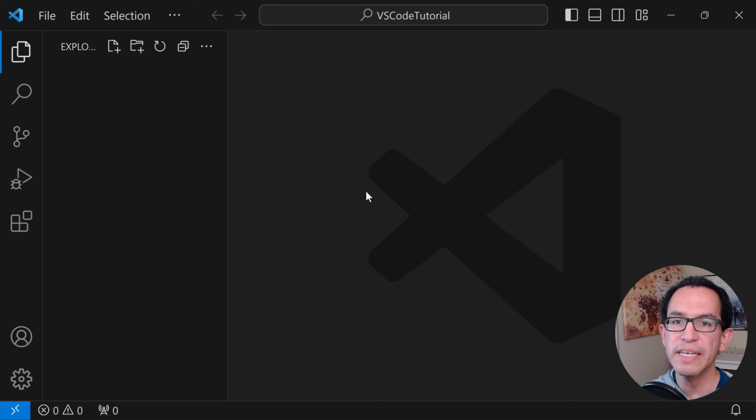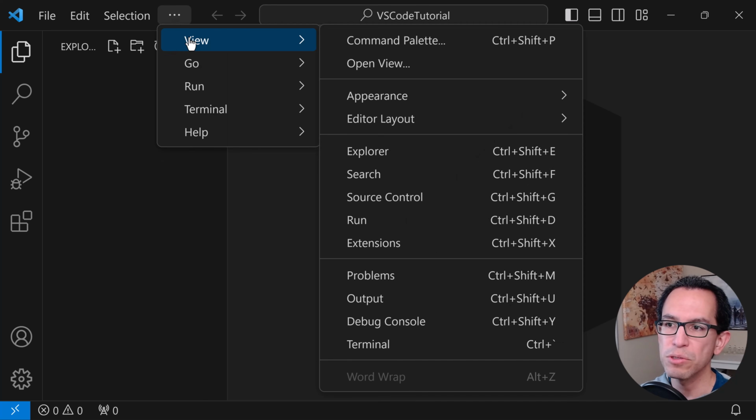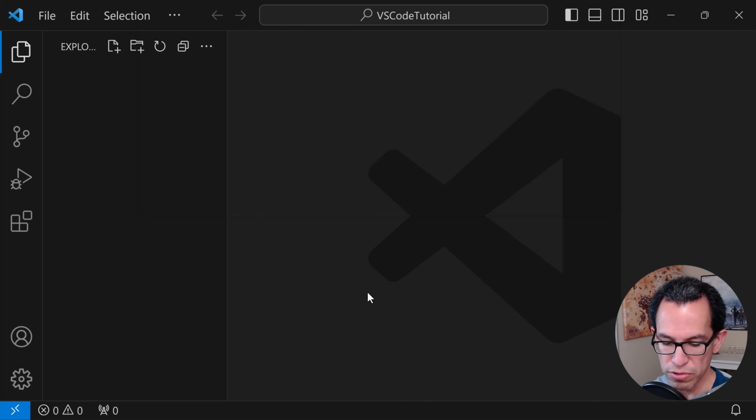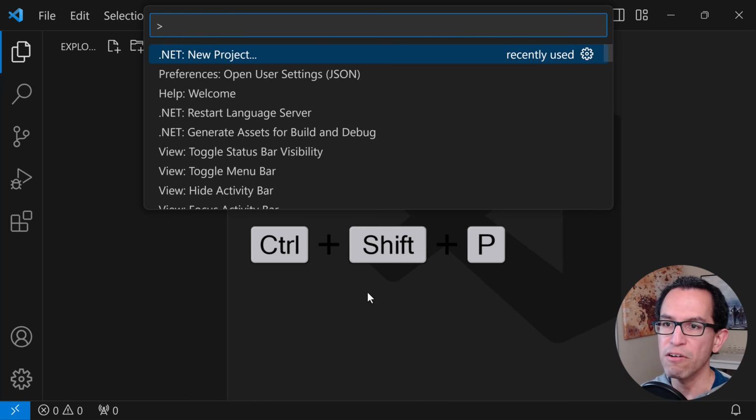So what you can do is take advantage of the command palette. The command palette is a key artifact of VS Code that you really want to get used to because it's super, super useful. Now to open the command palette, you can just go into View, Command Palette, click there. That's going to open it, right? But a faster way to do it is the Ctrl-Shift-P combination.